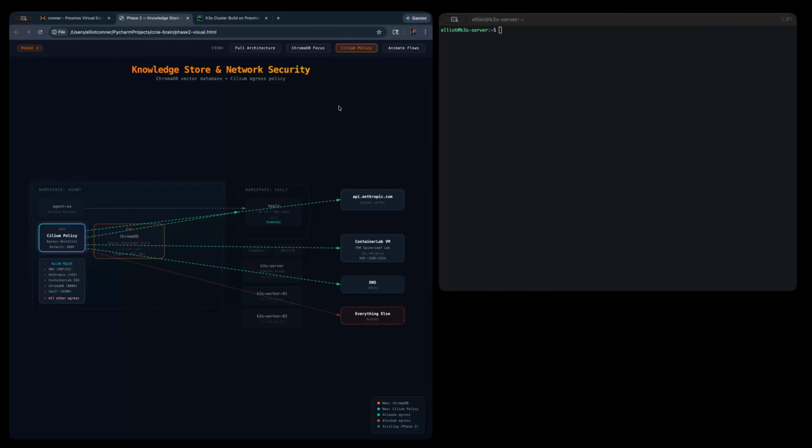That's going to be DNS for name resolution, the Anthropic API so that the agent can call Claude. We're going to give it access to our ContainerLab VM for SSH access to our lab devices. And we're going to give it access to the ChromaDB for that knowledge retrieval. And then we're also going to give it access to our vault for the secret injection, because that's where our API key is stored. So everything else is blocked, as you can see down here.